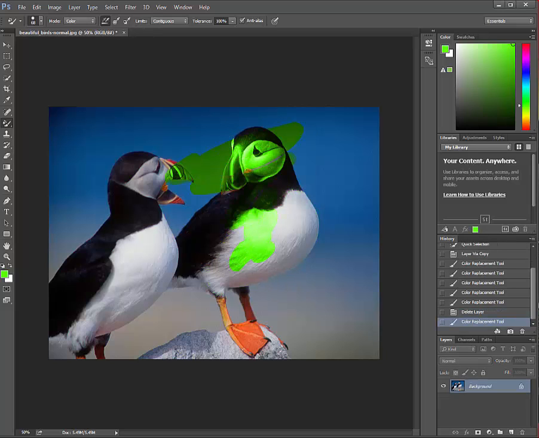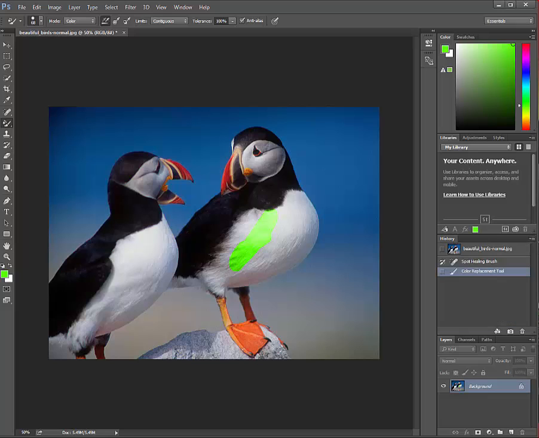And then you can go in, and if you want, you can change it all green. It doesn't really matter. And so I think that's also a pretty neat tool to use. And on to the next tool. This is the clone stamp tool.